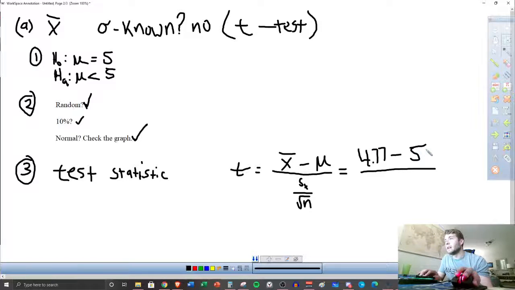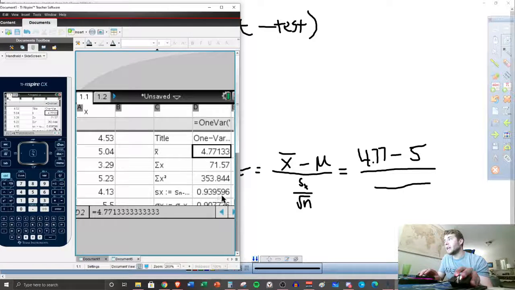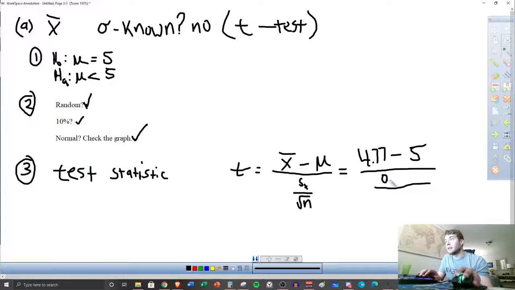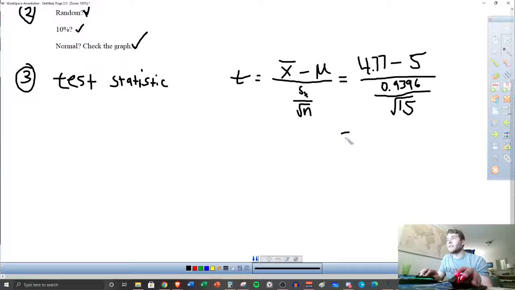So this is 4.77 minus 5. We need for our standard deviation 0.9396 over the square root of 15, because 15 is our sample size. All right, let's go ahead and calculate this.